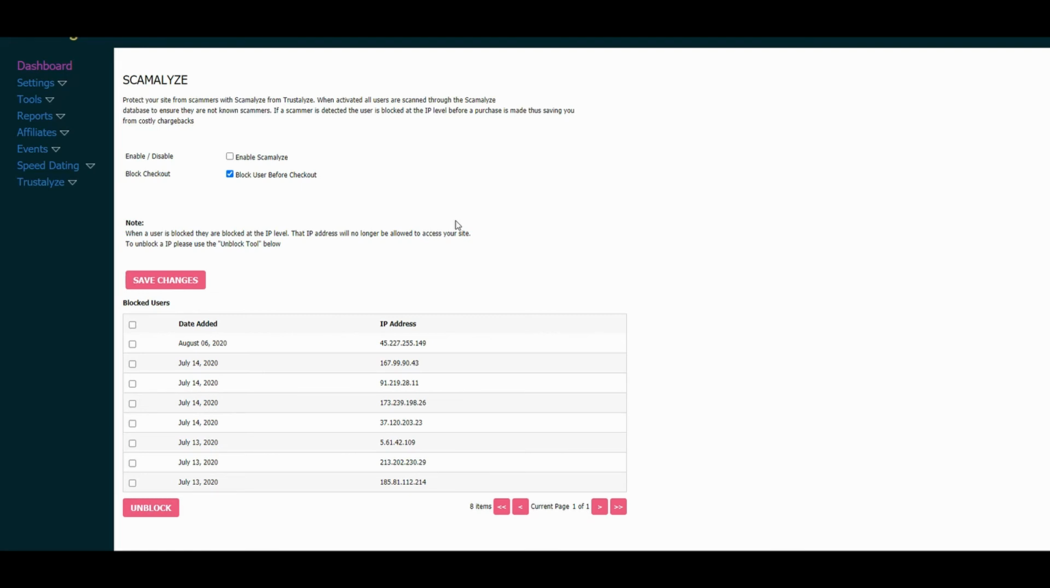Again, we have these tools to help you be successful. It scans for them. It uses machine learning, and it compiles all this data and scans against it. So if they're on there, they're going to get blocked. If they're blocked, they can't use your site. They can't use a stolen credit card. They're not going to be able to harm your site reputation-wise like that.